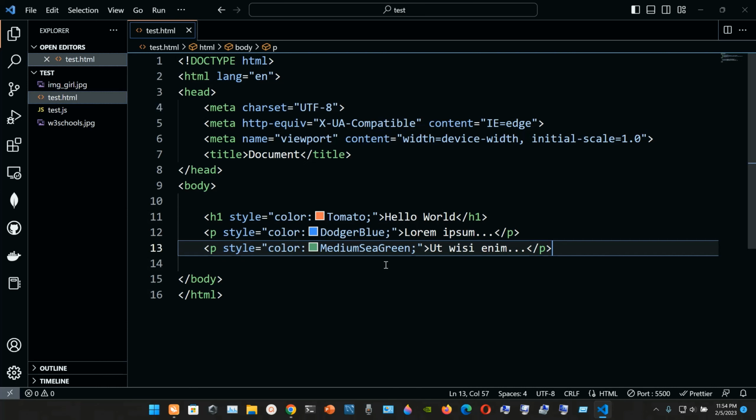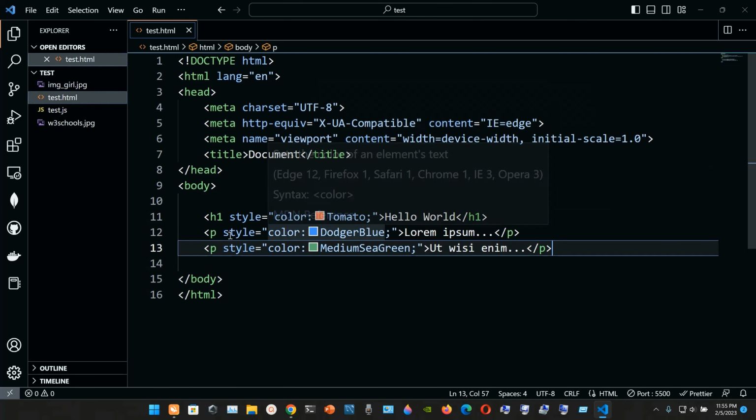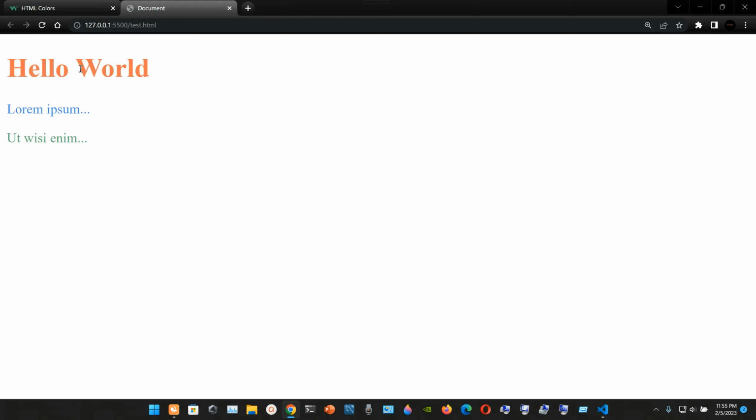Okay, now it's fine. And in line 11 we have the heading 1, we have the style, and this time we don't have background color, we just have color, colon, and then we're using here tomato, and then hello world. The second one is a paragraph, we have the property style, we have the color, colon, and this time we're using Dodger blue. And finally in line 13 we have a paragraph and the property style with color medium sea green. So let's see what happens. And as you can see, we have this text with this color, and each text has a different color.